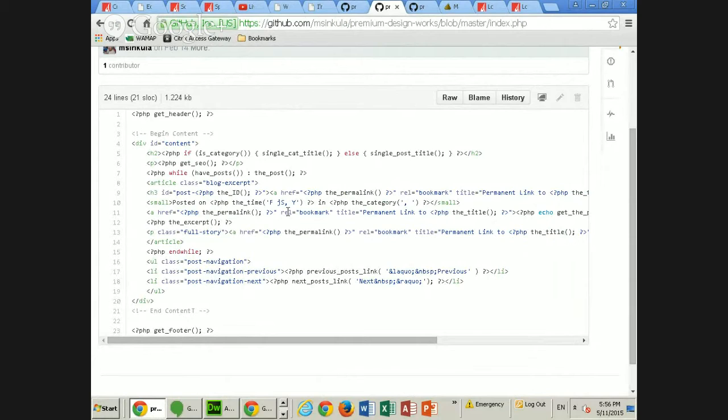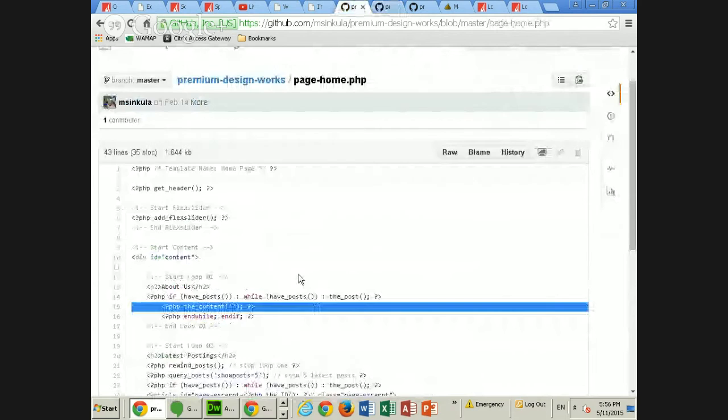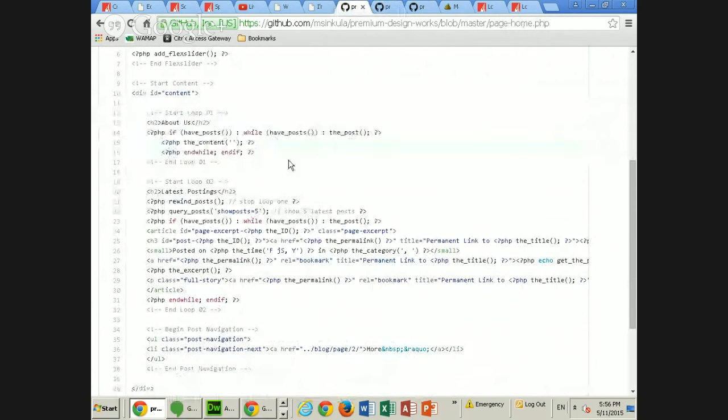Okay. This then is the idea of multiple loops. So let's ditch the flex slider thing for the time being. We've solved it. So again, if I go to my home page here, loop 1, about us, just written statically. If have posts, oh look, I used the if statement there. Sometimes I do, sometimes I don't. Who knows when that's going to happen, right?